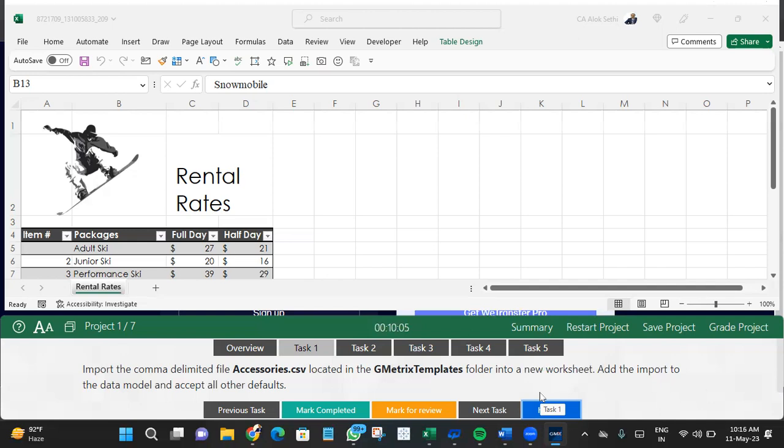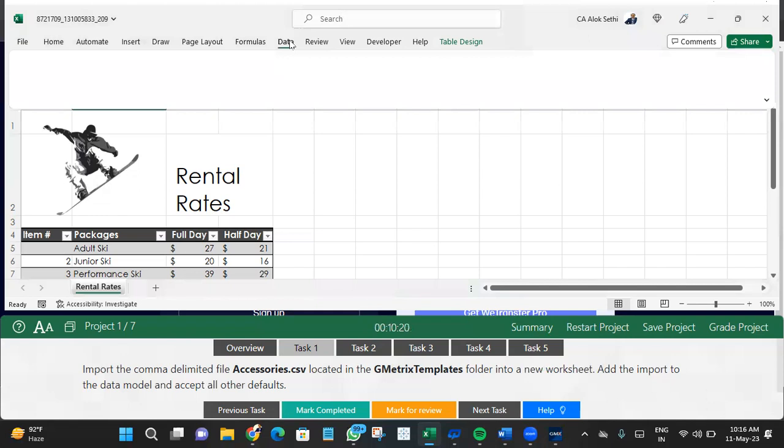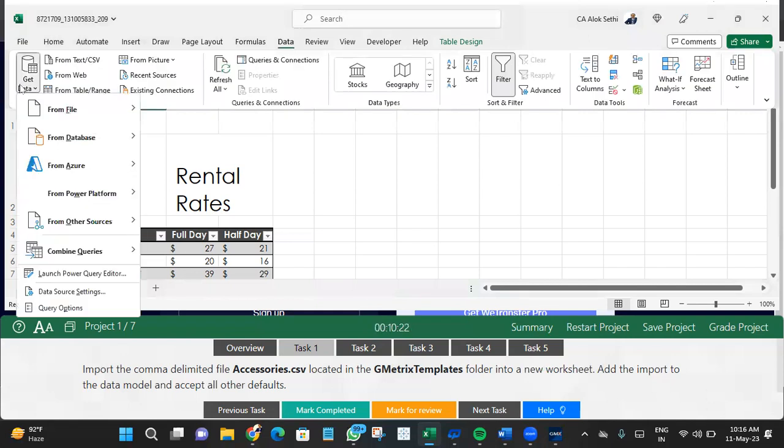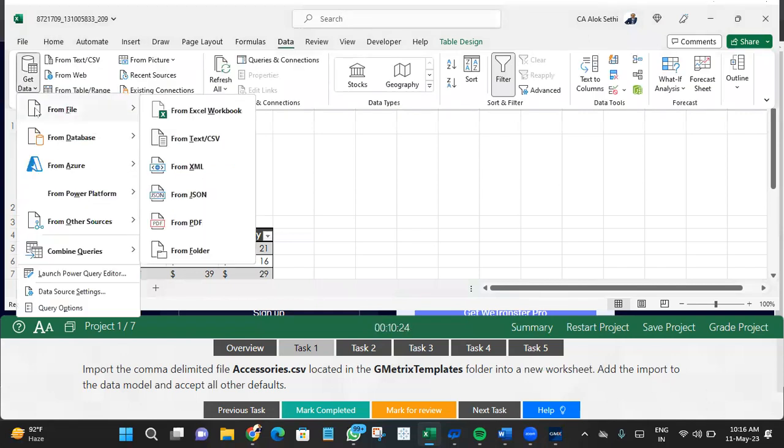Okay. So how do you import data into Excel from a CSV file? We don't have to open a new Excel file. We have to import into a new worksheet, they are saying. Okay, so we have to import the data into a new worksheet. How do you do that? You go to data, then get data from a file, and here you select from CSV.